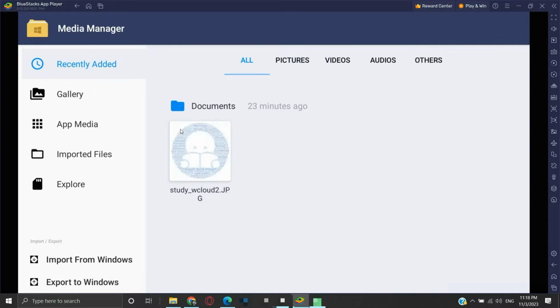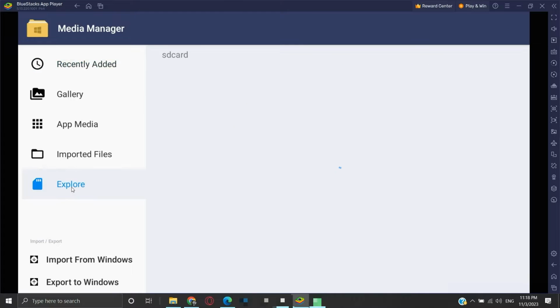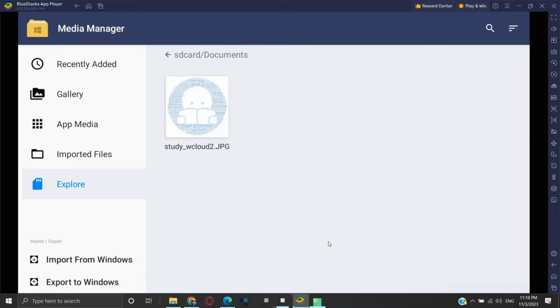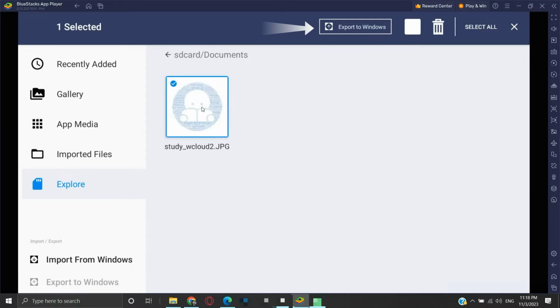Or else, if a file is in some other location then, to export it to Windows, we will first click on Explore. Now we will navigate to the location where our file is present. For us, it is in the Documents folder. Long press click on the file. Then, click on this Export to Windows button.